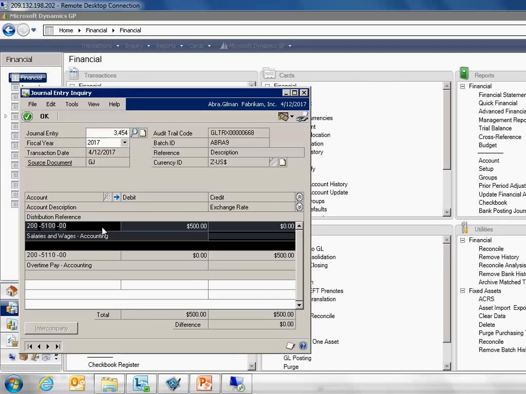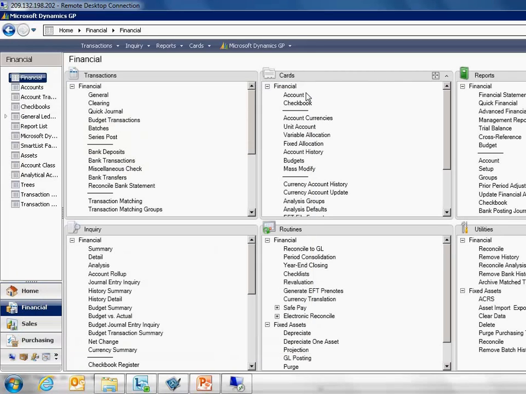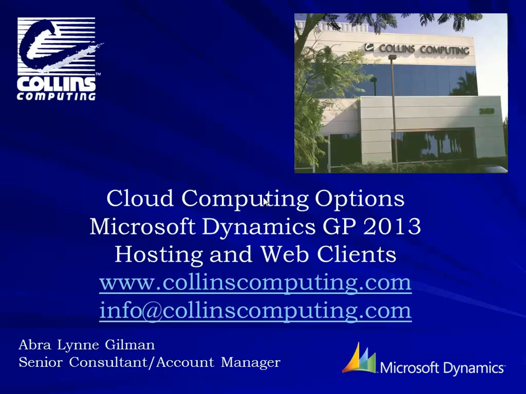So that's just showing you a little bit about what it looks like if you're using either the web client or just a hosted solution client using Microsoft Dynamics GP 2013.